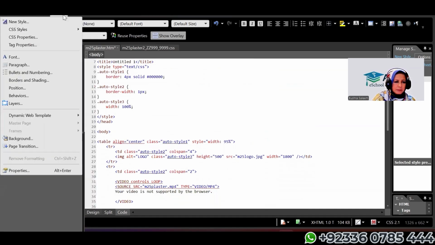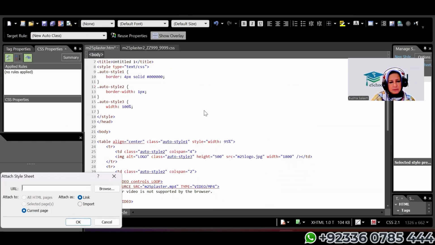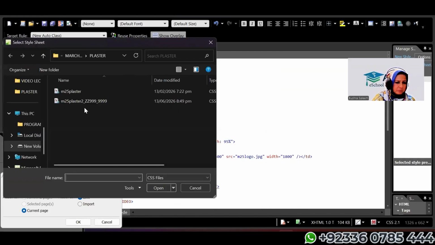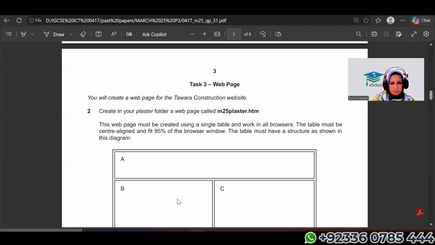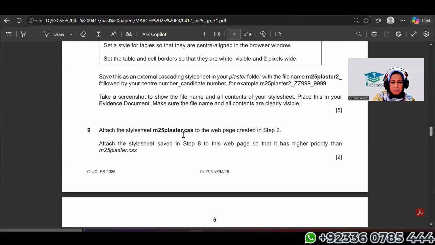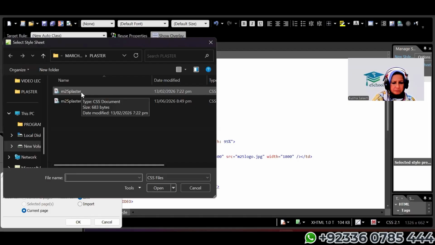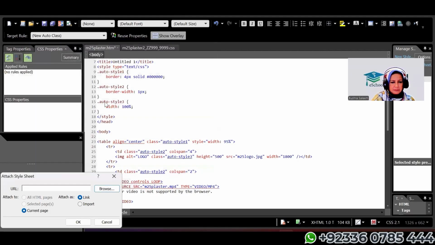Format. Style. Attach style sheet. Acha, the URL attach style sheet. You can attach it. Acha. The style sheet name is, we give the name M25 plaster. M25 plaster. Acha, it is like that. ठीक है, attach this link, import it.